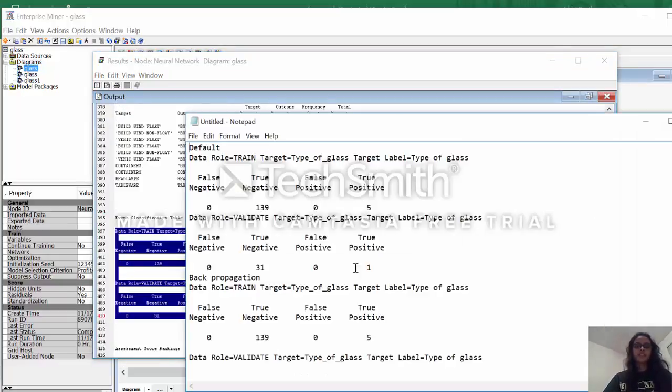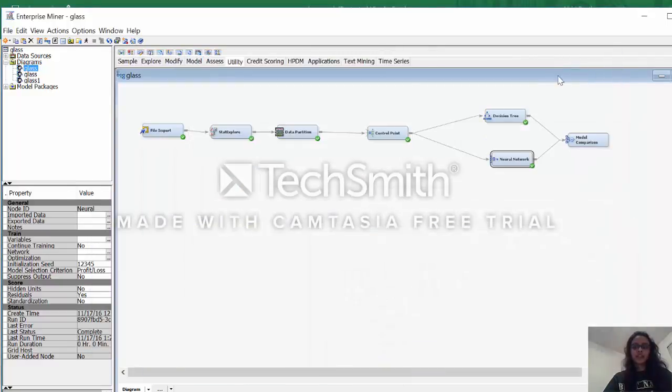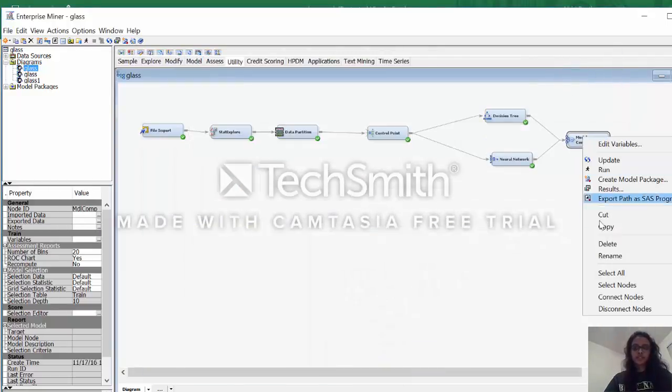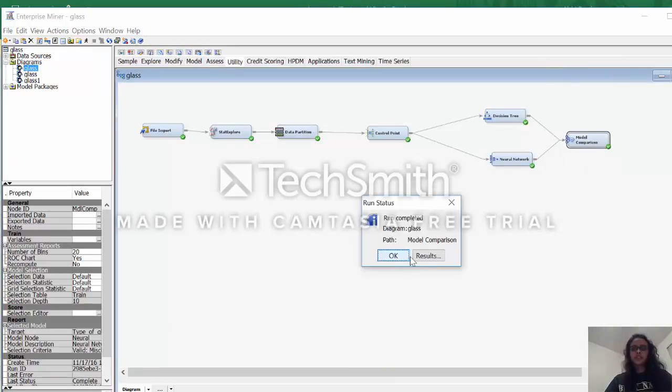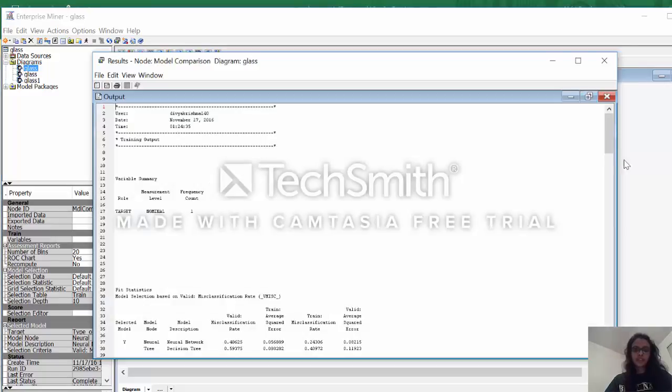If we compare the false negative, true negative, false positive and true positive values of the default and backpropagation training methods, they're almost the same for this data set. Now let's compare both the models by using this model comparison node. The results of this model comparison are here. Let's check them. So this is the output.